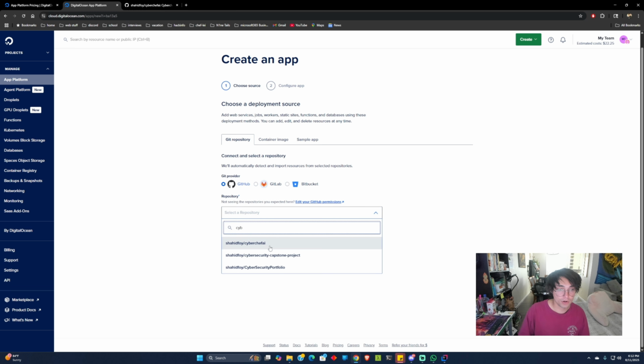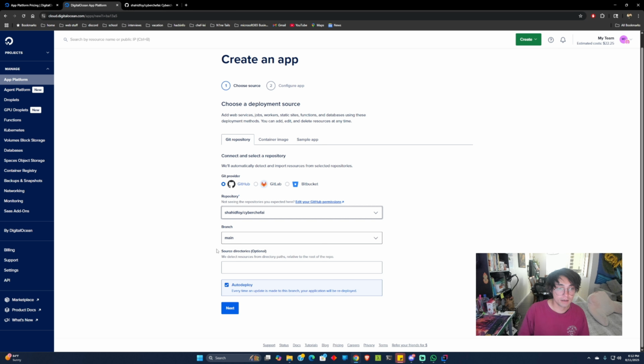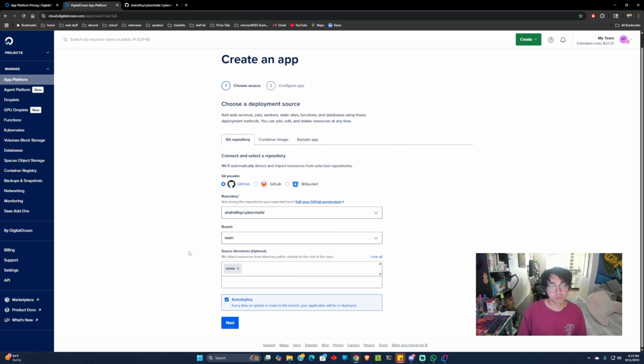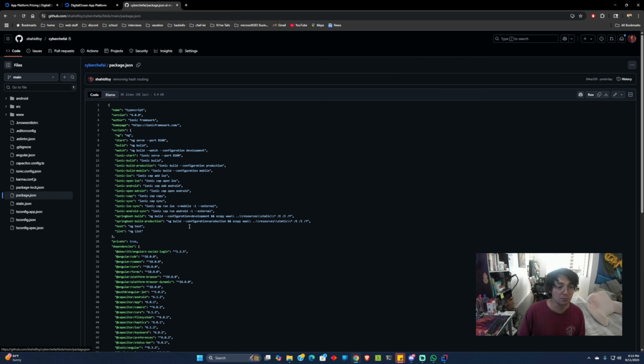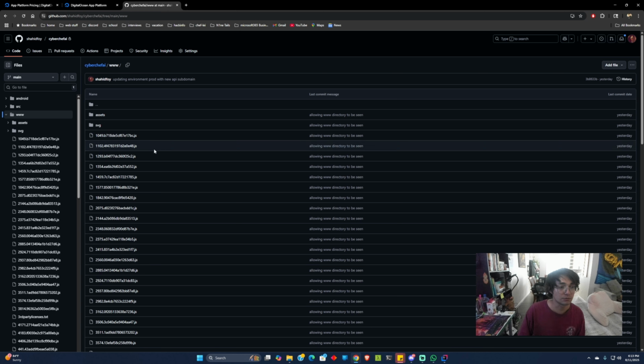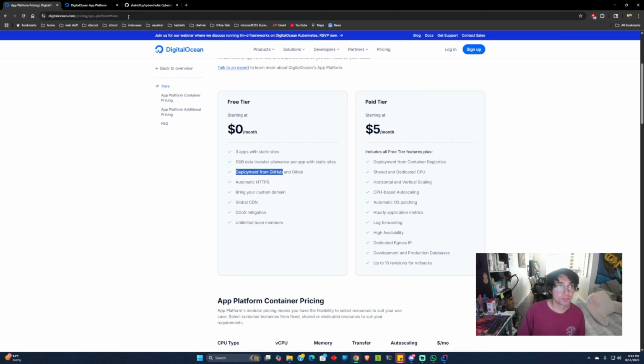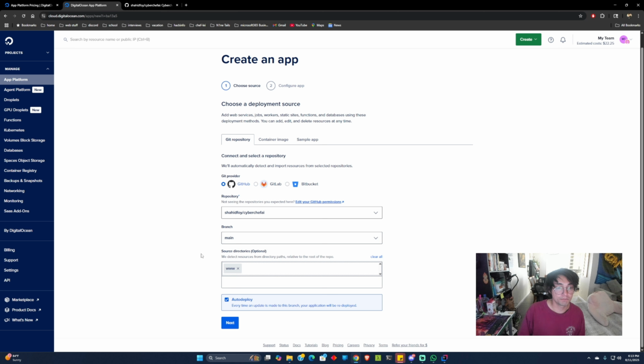So I'll go look for my CyberChef AI application, and then I want to have it look at the main branch. So whenever I merge into the main branch, it will start building the project out. And then the source directory here is where your static files get built to. So whenever I build my application for production, which I do this one right here, it builds it into this www directory where all the static files are. So I'm going to put that right here. Yours might be different. It might be the dist folder. And if you're using something like React, it might be something else.